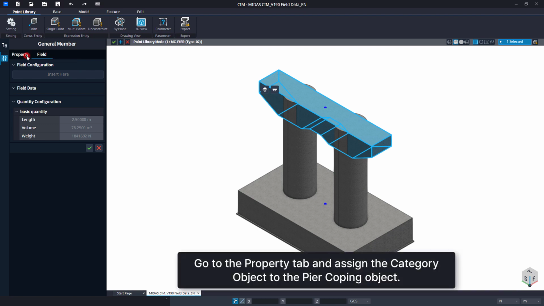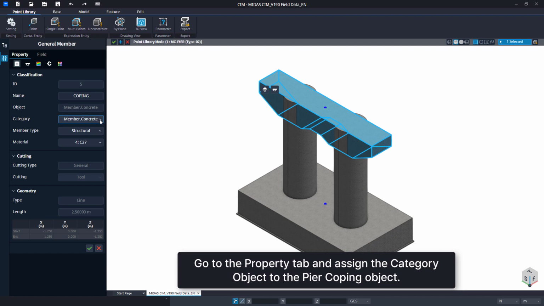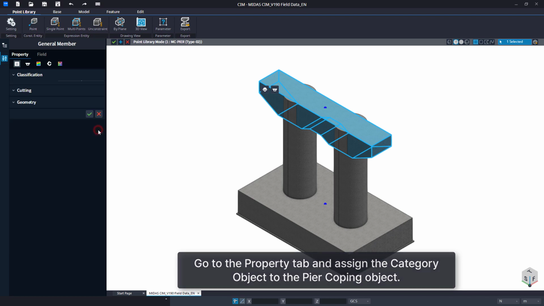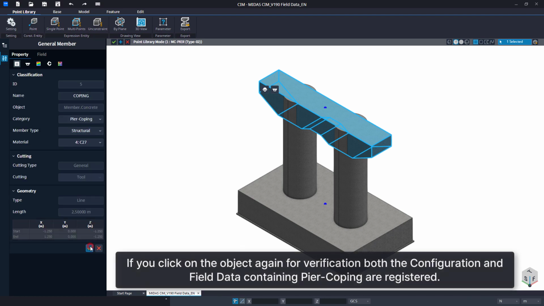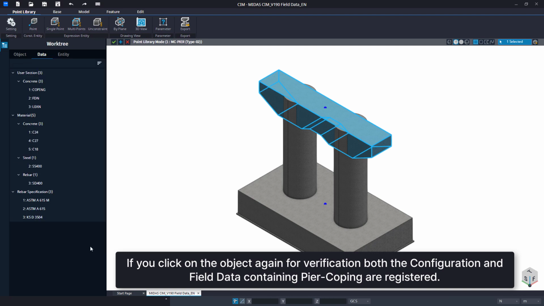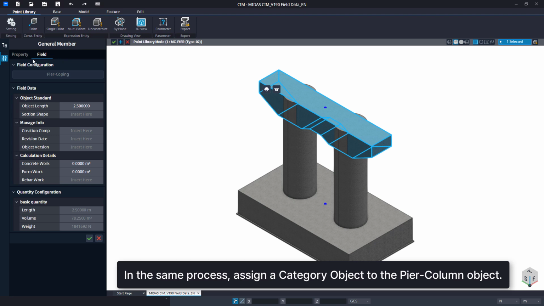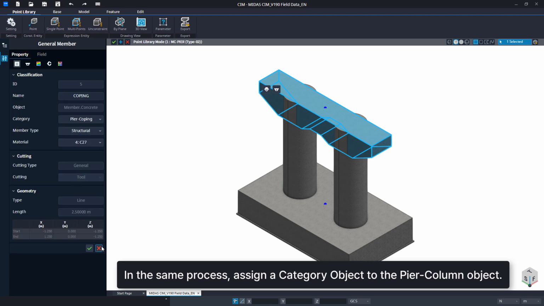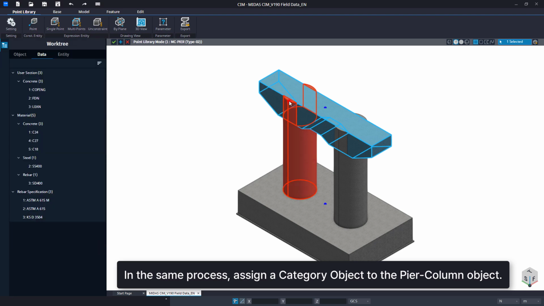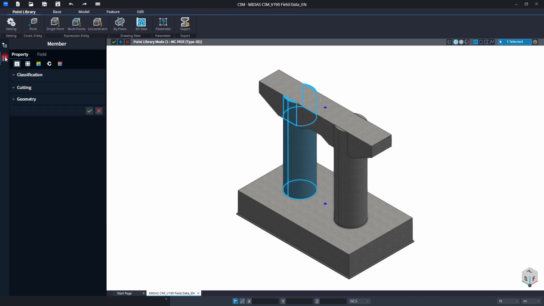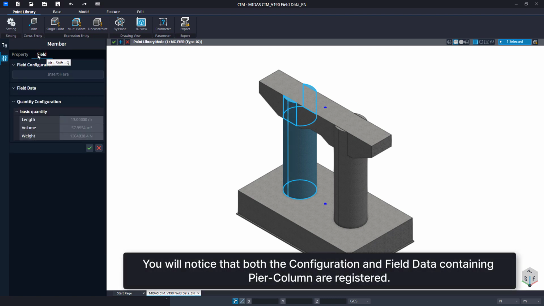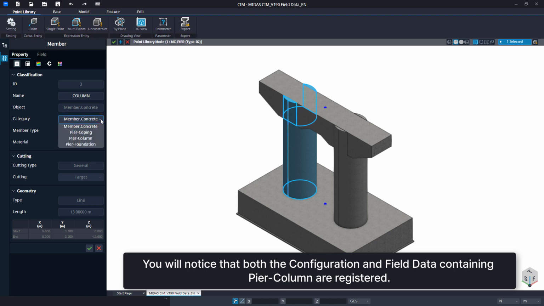Go to the Property tab and assign the category object to the pier coping object. If you click on the object again for verification, both the configuration and field data containing pier coping are registered. In the same process, assign a category object to the pier column object. You will notice that both the configuration and field data containing pier column are registered.